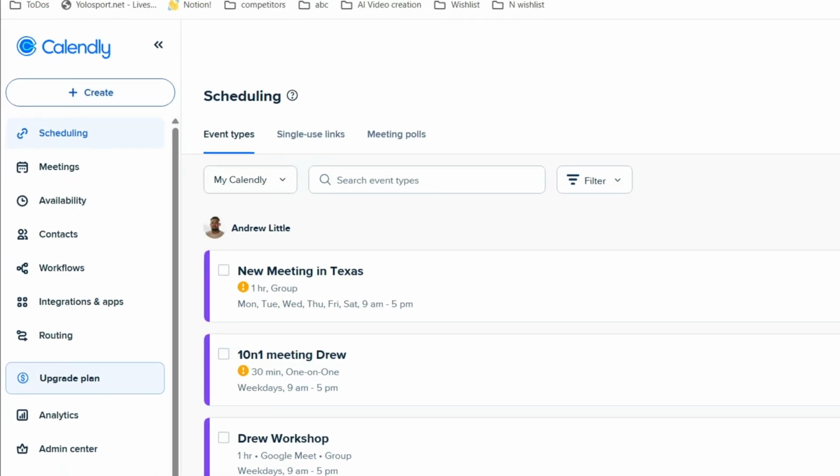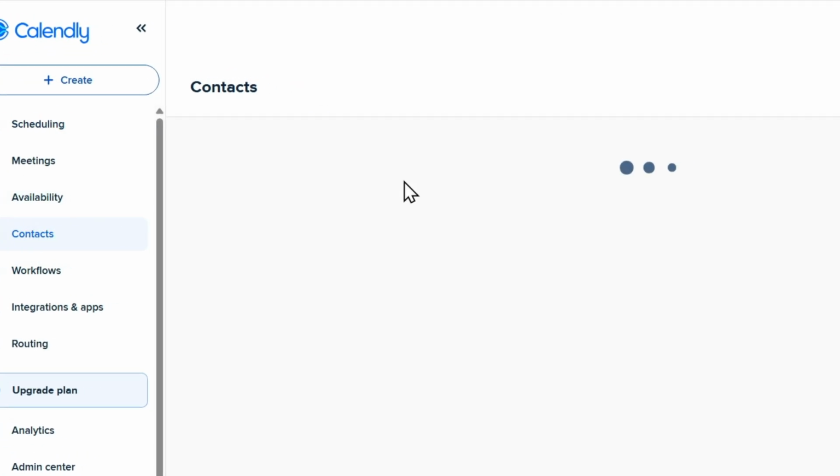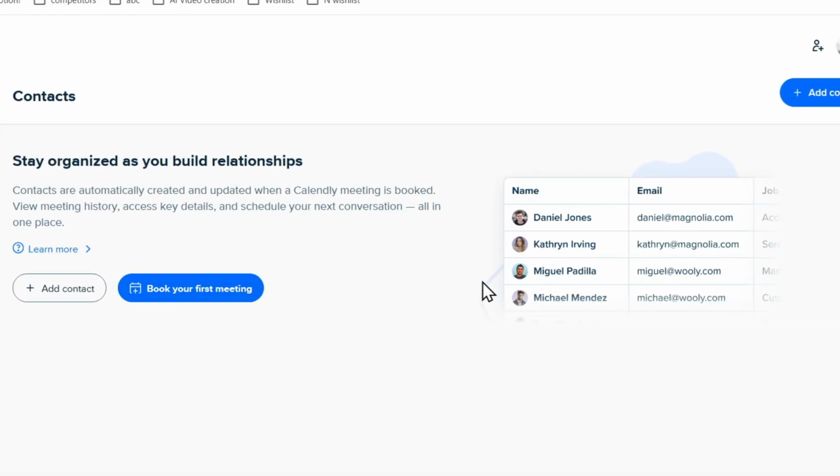And in this video, I'm going to show you how you can add contacts in Calendly. So you want to click on contacts on the left hand side. And from here, you will see the option, what it looks like on the preview. So you can click and add a contact, or you can even book first meeting. It's really up to you.